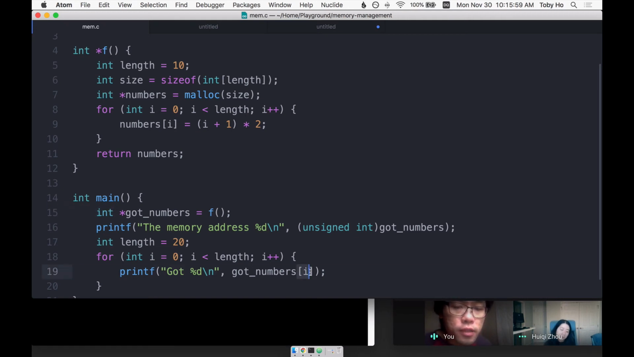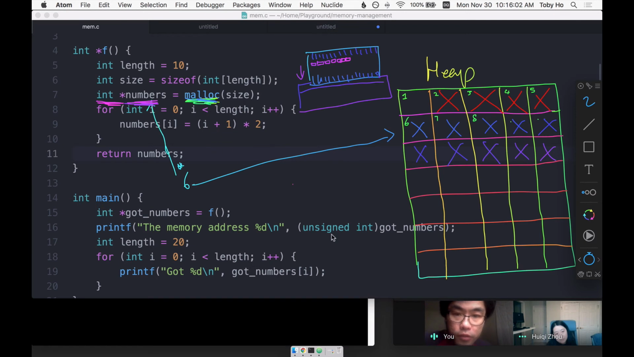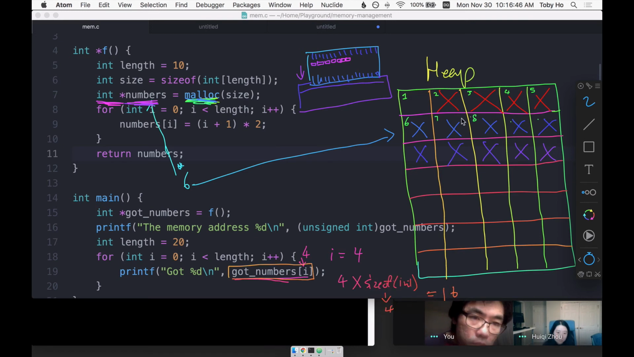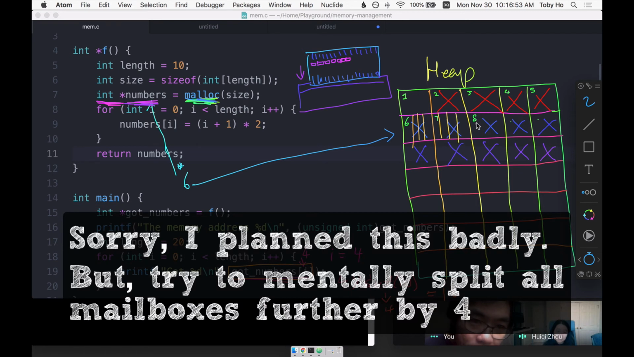So when you do this, I'm gonna do i. So i is 4. If I'm trying to index into index 4 of this array, I'm gonna do 4 times the size of integer, which is 4. Right. We end up with 16. Well, okay, so there's actually 4 boxes if we're gonna do it like that. For every number, we need 4 bytes. Right. Okay, and so forth.